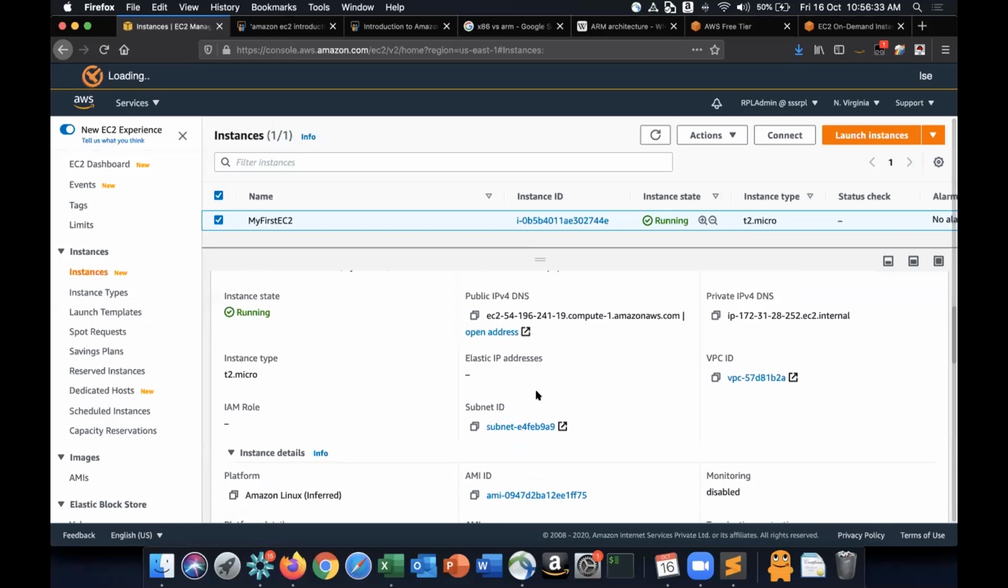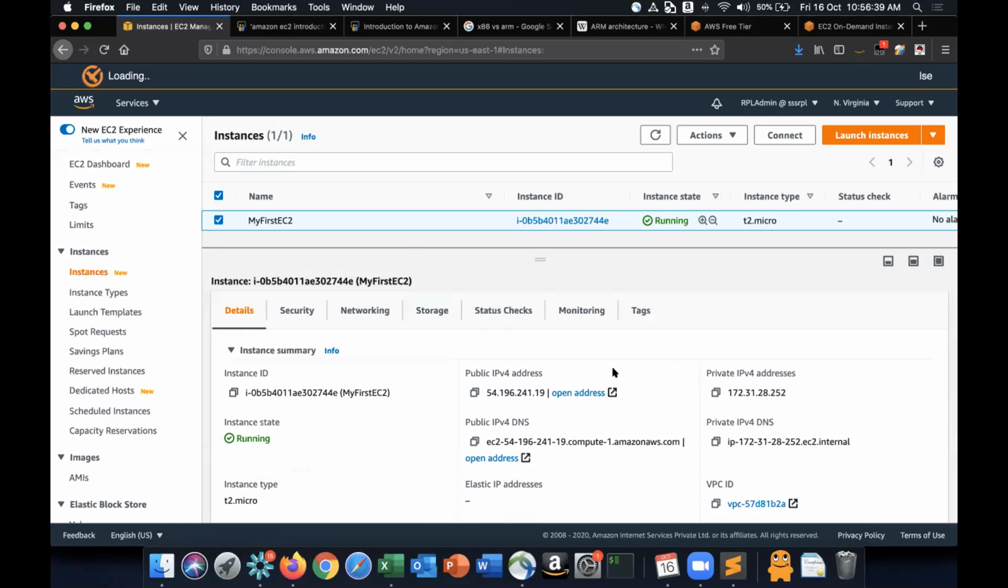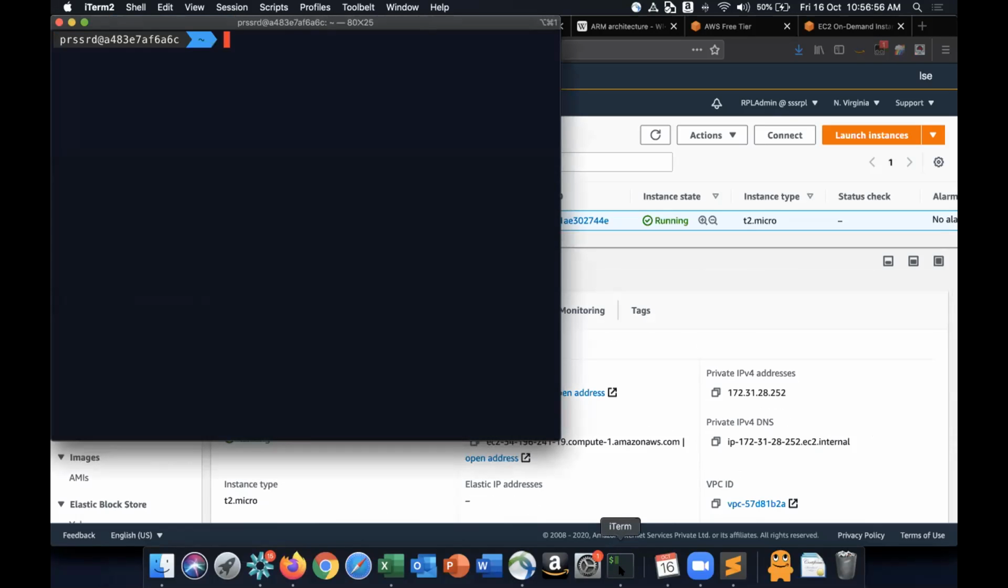Now, how do I connect to that? If you remember, we created a key pair called my key pair RPL Virginia. If you are using Windows, use PuTTY. If you are using Ubuntu or Mac, you can use the terminal. But if you're using Windows, you have to use PuTTY. I'll tell you how to connect through PuTTY.